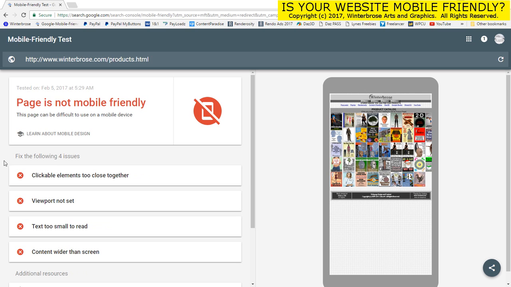You can see we had 4 issues listed here: clickable elements too close together, viewport not set, text too small to read, and content wider than screen. And it all turned out to be fairly easy to fix, not too difficult, but that's because our page was kind of simple. Depending on how complicated your page is, it might be a little more difficult to fix. But we're going to go through some real quick tips that'll definitely help you.